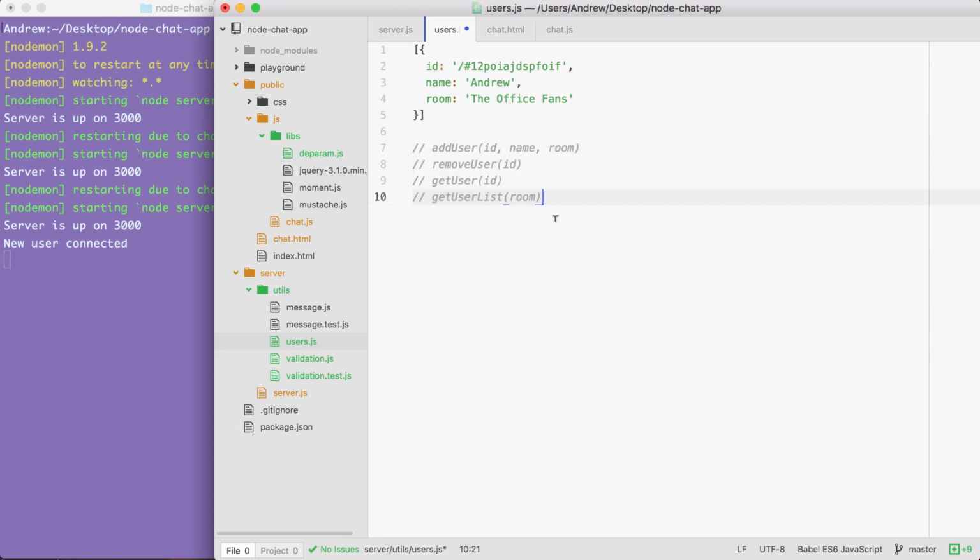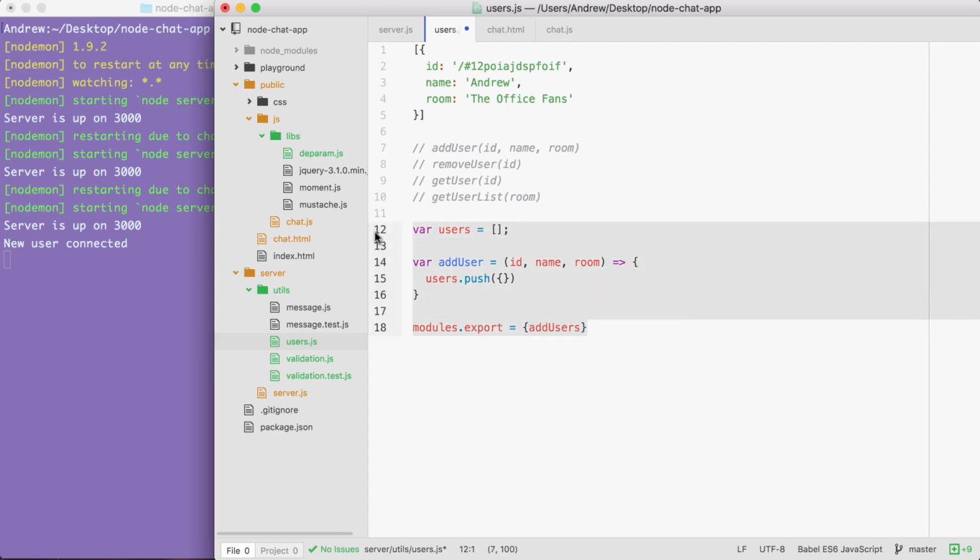Now, there's a couple ways we could do this. We could do something like this. We might make an array called users, setting it equal to an empty array, and then we might define our functions. You don't have to write this out. I'm going to be deleting this in a moment. Var add user, and we'll set that equal to a function that takes ID, name, and room. Then inside the function, we'll do something like manipulate this array with users.push, pushing on some object. Then we'll export it using module.exports, exporting the add user function as the add user property, and then we would call add user over in server.js. Now, I know I went fast there, and that's because we're not going to be using this approach.